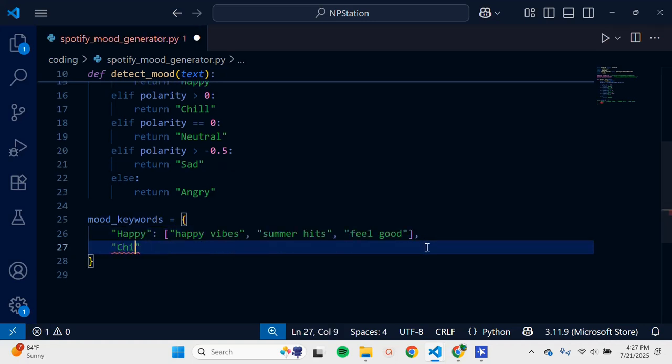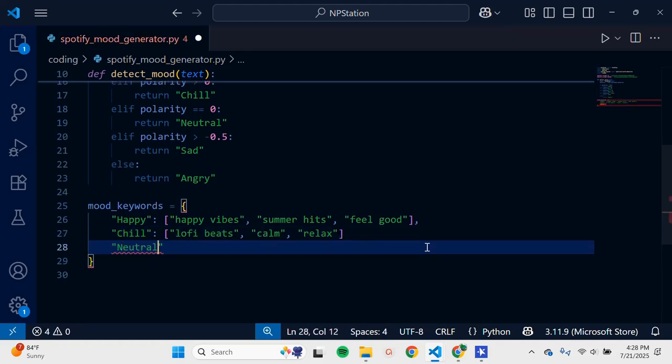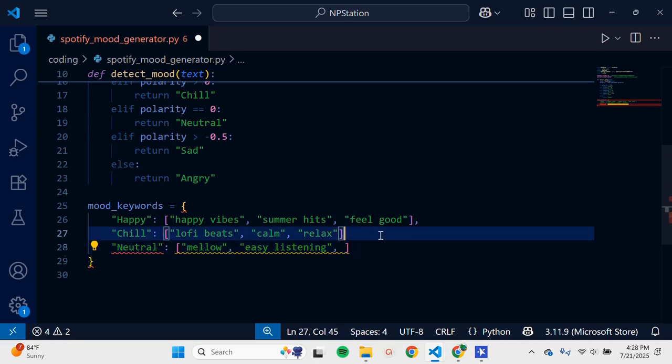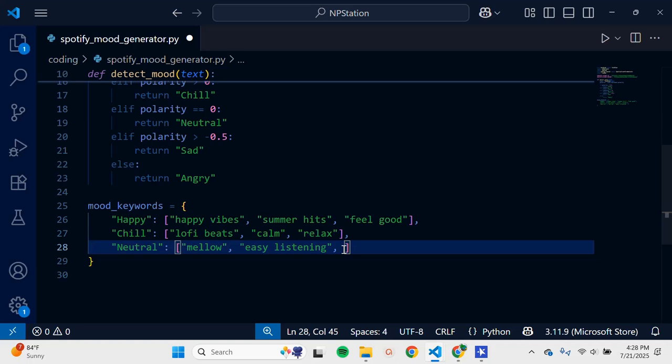The next one, chill. That was our next mood that we added. And here again, the set of square brackets. A very popular one is lo-fi beats. We'll say calm and relax, okay? So these are some other playlist names. The next one was neutral. So let's set one for this. Here we'll have mellow, in the double quote, sorry. Mellow, easy listening. I forgot to comment, that's why. And last one, we can say background music.